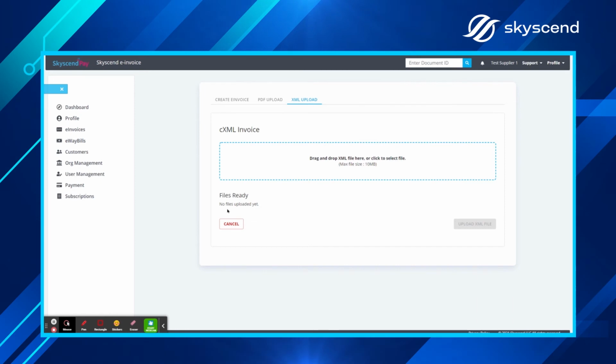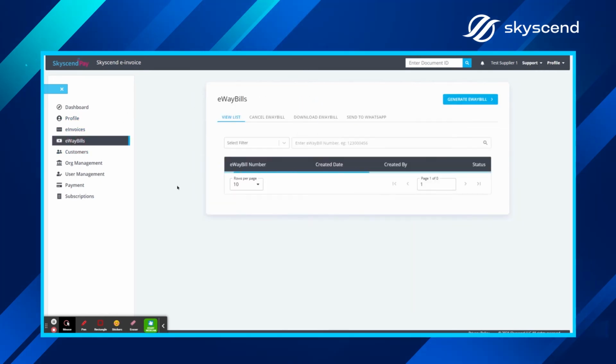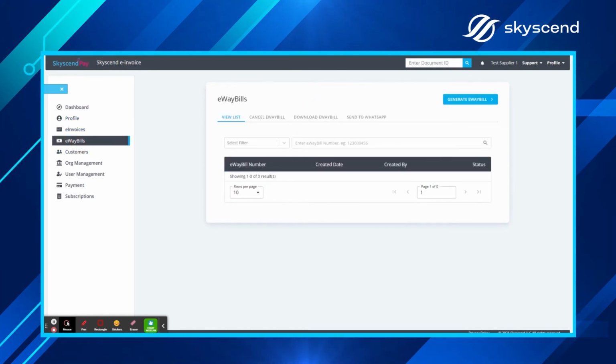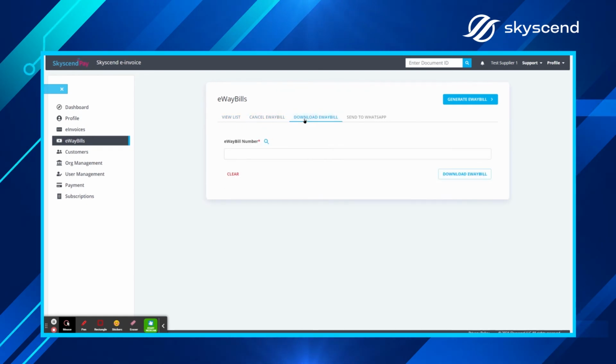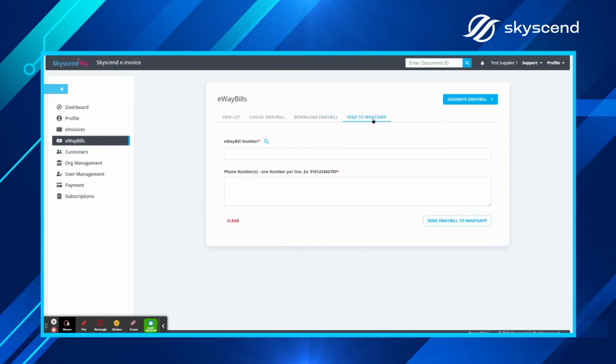Apart from e-invoicing, what other capabilities we have? We have e-bills. Same as e-invoices, there will be an option to view a list of all the e-bills that were created in the past. We can cancel e-bills as per the requirement. We can download e-bills in PDF, and same as e-invoice, we will be able to send the e-bill information to a WhatsApp number. To generate an e-bill, we have two options. One, we can generate the e-bill while creating an e-invoice, or we can come here and generate standalone e-bills.